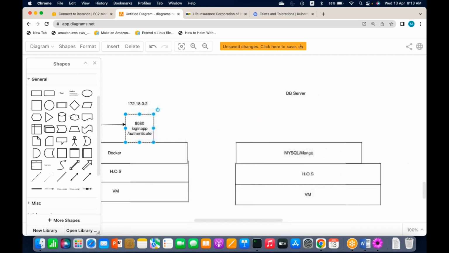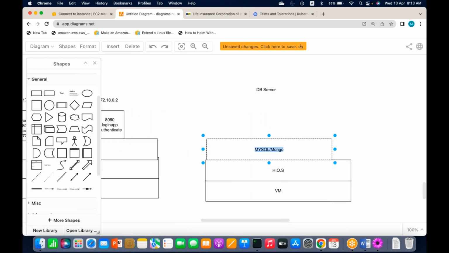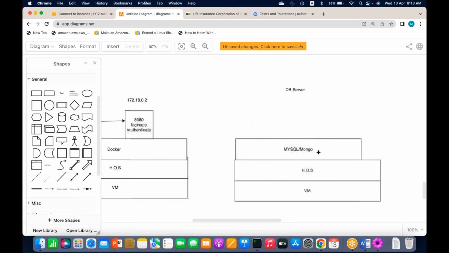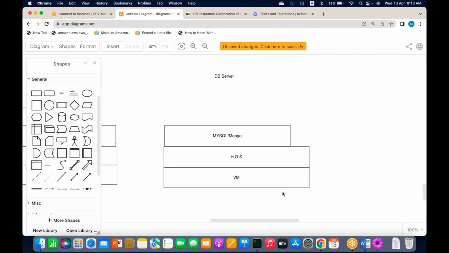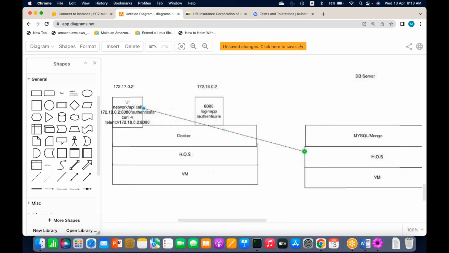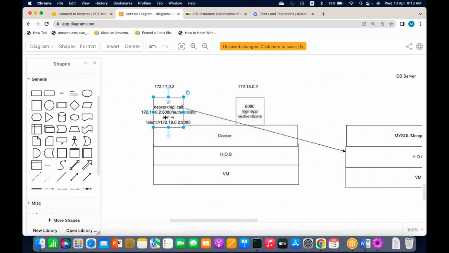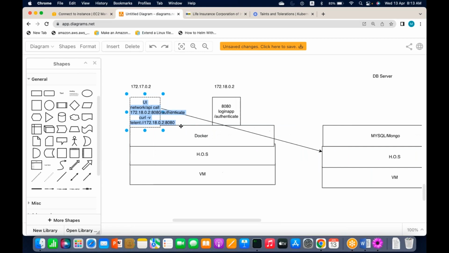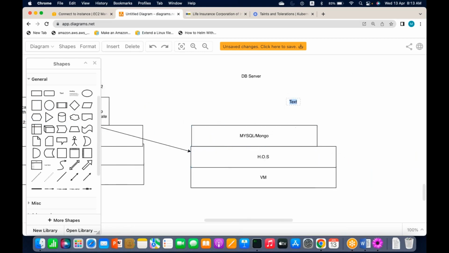Not only containers, let's say you have a database running like this. If your container is trying to talk to this database, can I go and check from within this container, if my application is using this database server IP? Let's say this is my database server IP.